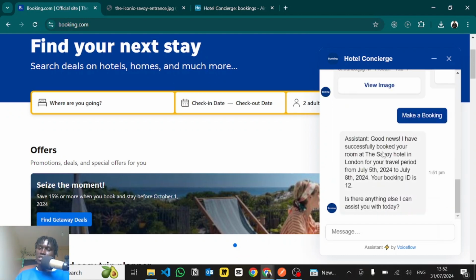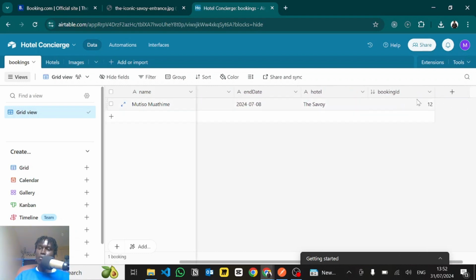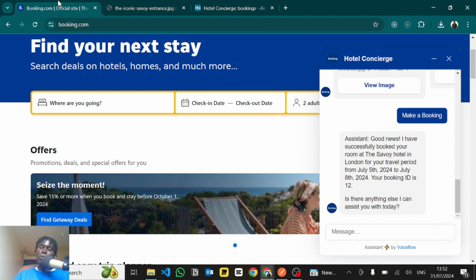Good news, I have successfully booked your room at the Savoy Hotel in London for your travel period. That's from July 5th to 8th of July, and notice that it's been able to capture the actual dates. Then it gives me back my booking ID. Is there anything else I can assist you with? I think I'm okay. Then if you go to Airtable where the bookings are being stored, you'll see it there. So you see the booking has been recorded and you can see the booking ID is 12 according to what the chatbot has said. So how can you be able to build this for yourself?